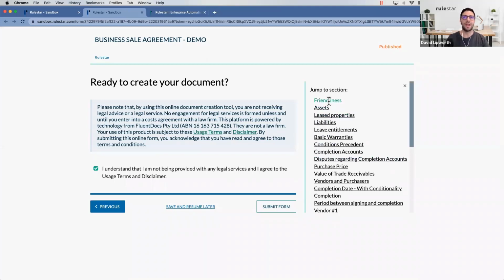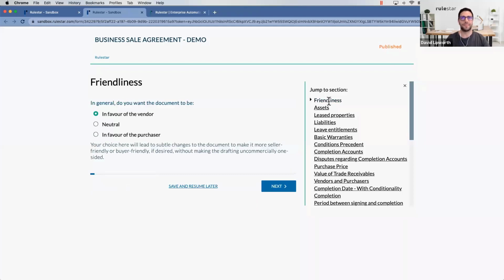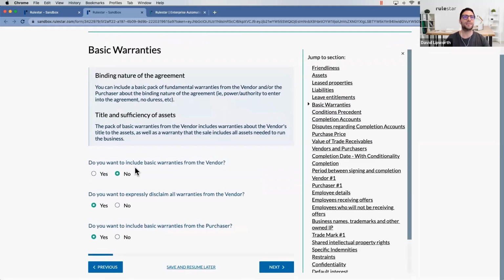So let's go in. This is going to get a little bit legally technical because that's how you'll appreciate the depth of the automation. But bear with me on that. The first thing we're going to do is jump to the very first question. And rather than being overly favorable to the vendor, we're going to take a more neutral approach that will make some of the provisions more mutual. Then we'll go to warranties. In this case, you can see that the vendor actually disclaimed all warranties. So we're not going to do that.